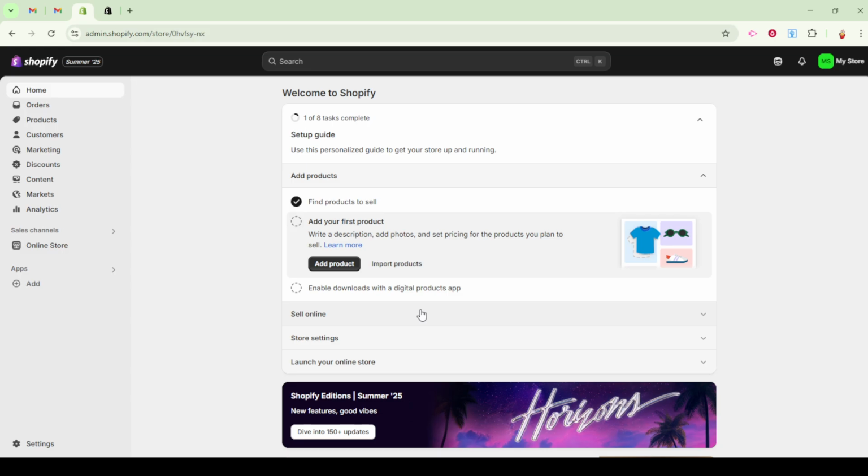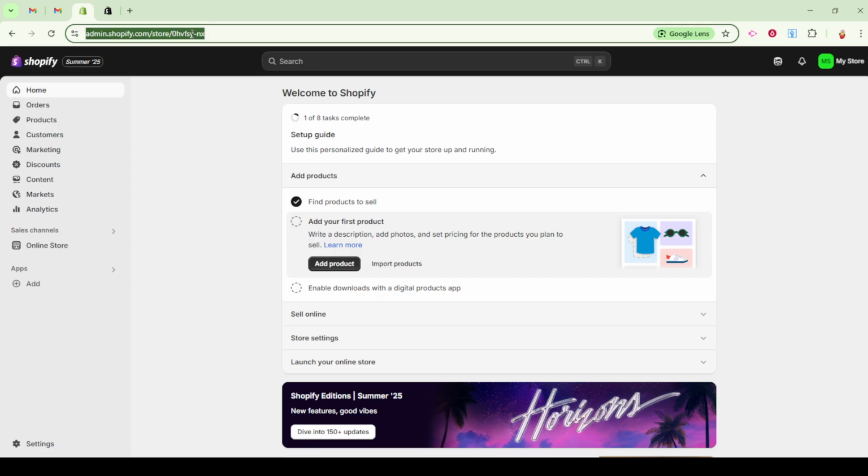First things first, accessing the Shopify Analytics dashboard is straightforward. Begin by logging into your Shopify admin panel. Once there, click on the Analytics tab on the left-hand side. This brings you to a treasure trove of information about your store.